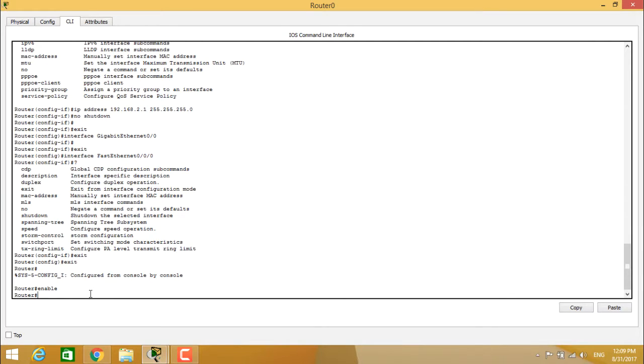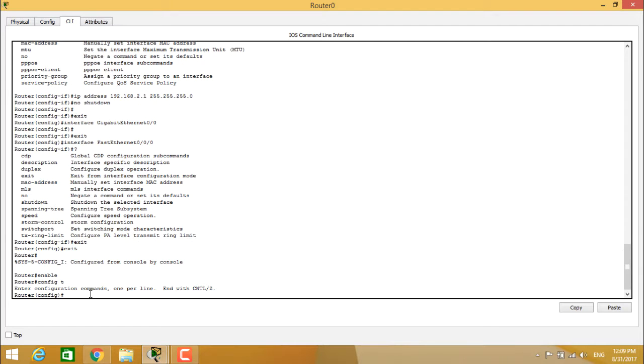Then we have to enter into the configuration terminal. For that we use the command config t. Here it asks you to enter the configuration commands, and also it is in the configuration terminal, so that it will perform all the commands you provide here. You can clearly see here we are in the configuration terminal.